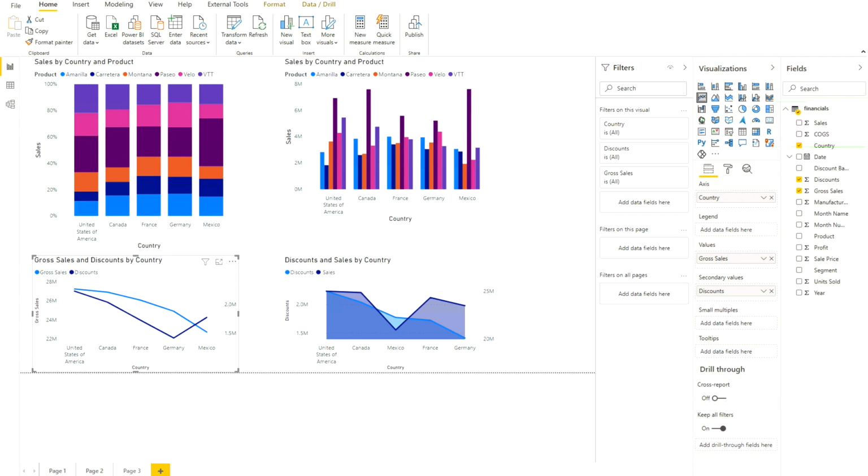Next we are going to discuss the pie chart, donut chart and tree map chart.